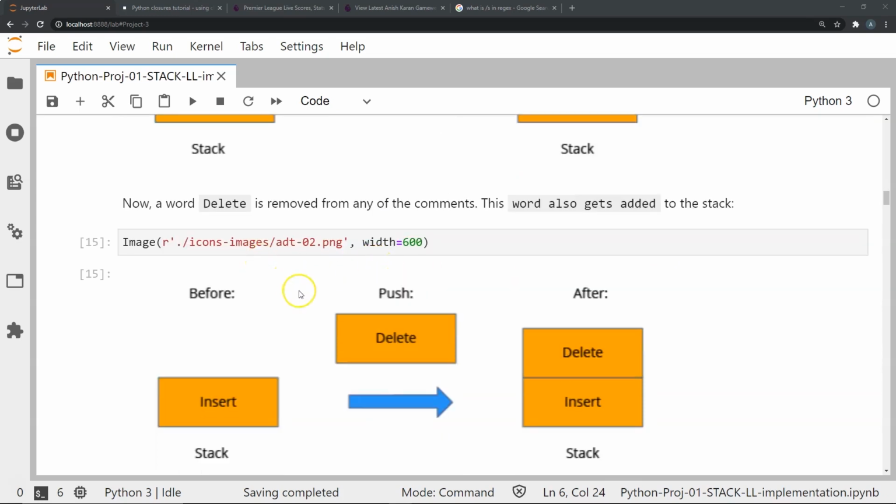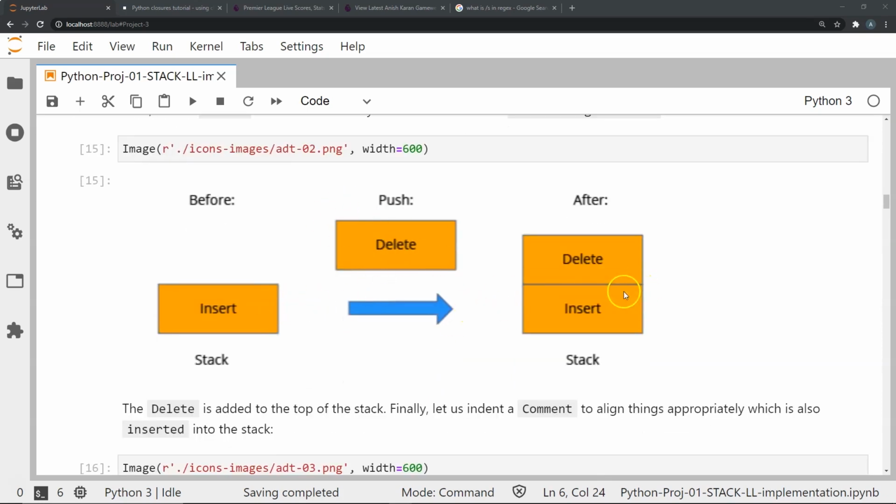Let's look at the next thing now. Let's say I push something called delete onto this, right? So if I push delete, some object called delete, it goes on top of the insert in the stack, right? Because this is a stack, the last thing that you have added is the first thing that you will see from the top. So we see delete first.